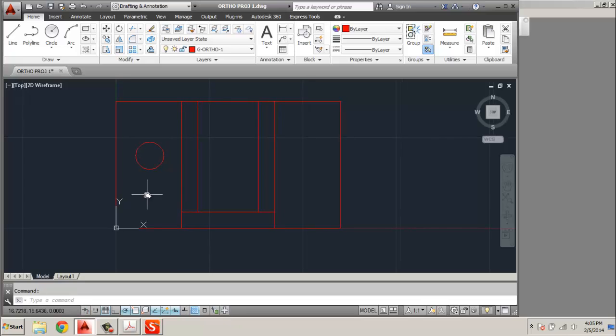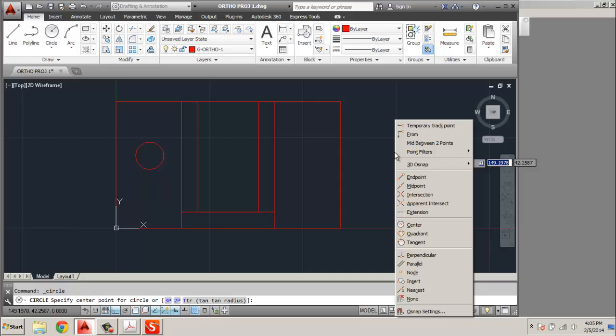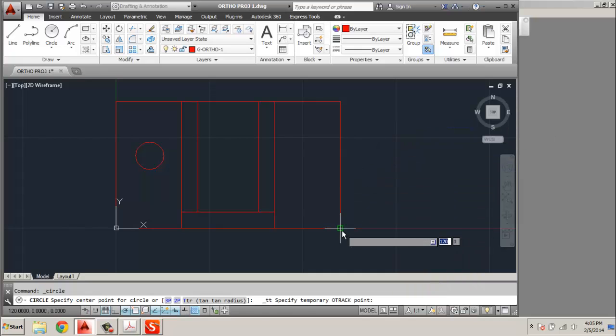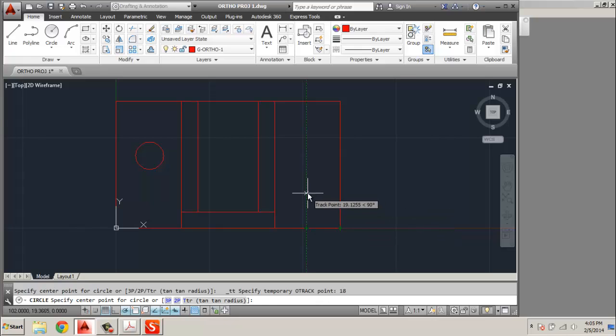Now we want to do the same thing on the other side, or we can just mirror this, but let's practice that 2-point offset again, and then I'll show you the mirror option. Circle, right mouse button, escape, hold down my shift key, right mouse button, let go of the shift key, temporary track point. Start here, let's set, go over 18, enter, up, 40, enter, 7.5, enter, that's it.